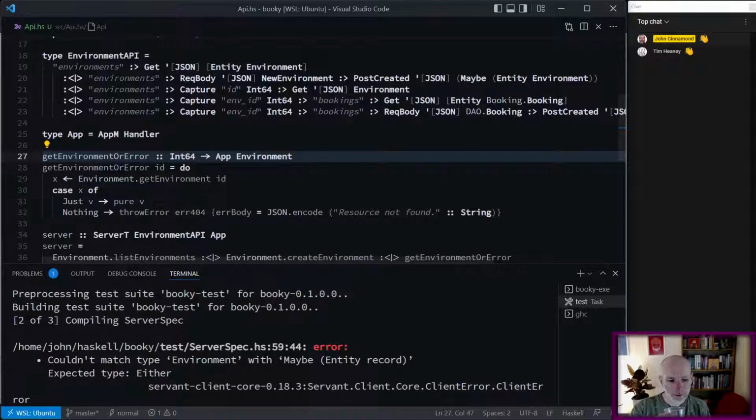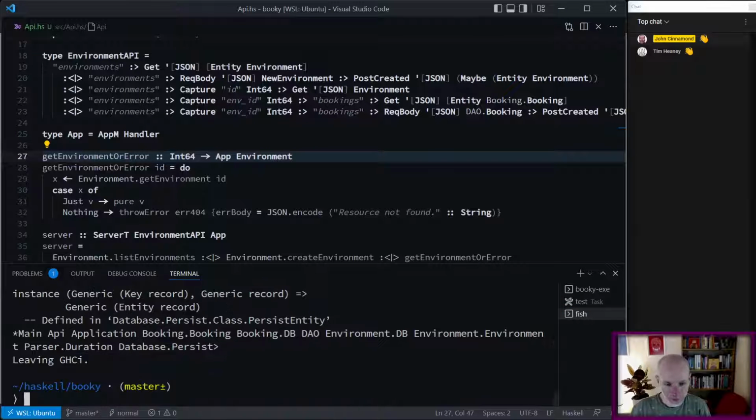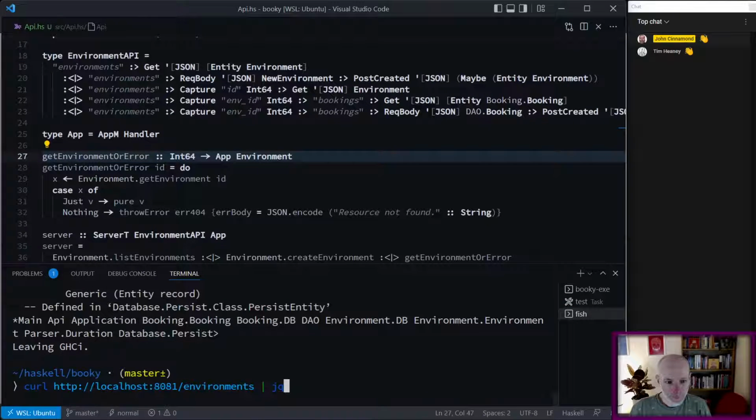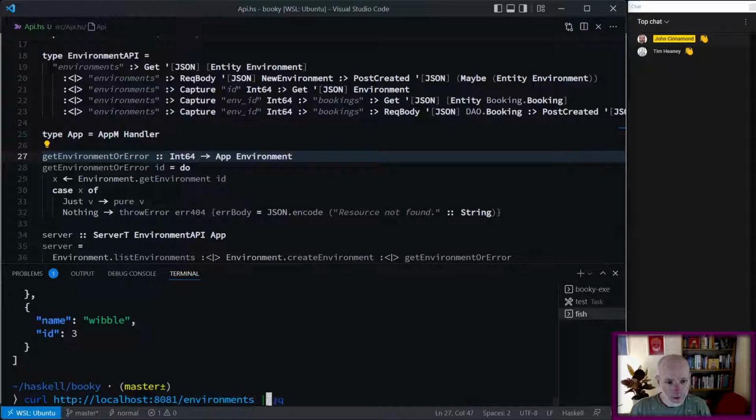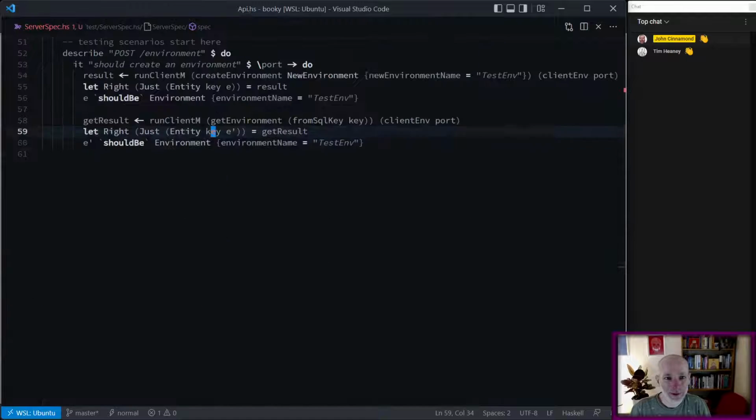How does that return the ID? Does it return the ID? Let's have a look and see. So we list environments, we get IDs, and if we get a single environment, okay, we do not get the ID back. Okay, I don't really mind. It just means that this is not going to be an entity, it's just going to be just E prime.